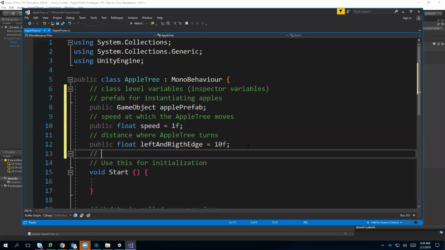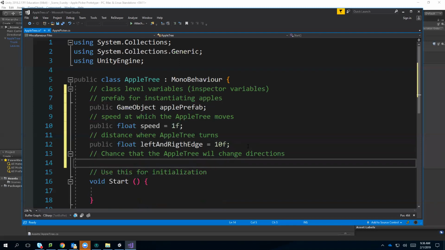Now after the distance where our apple tree turns, we're going to have chance that the apple tree will change directions. And we'll see how this one's used. It's really interesting. Chance to change directions, long variable name. And this one is going to start out at a value of 0.1 and still be a float. So this says, how often will it be changing?